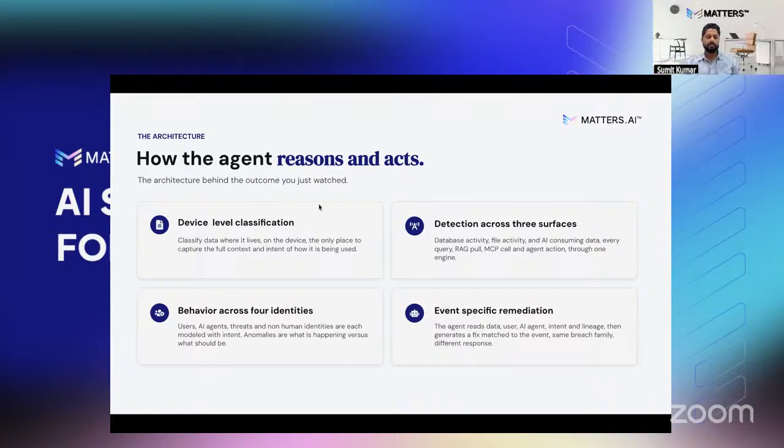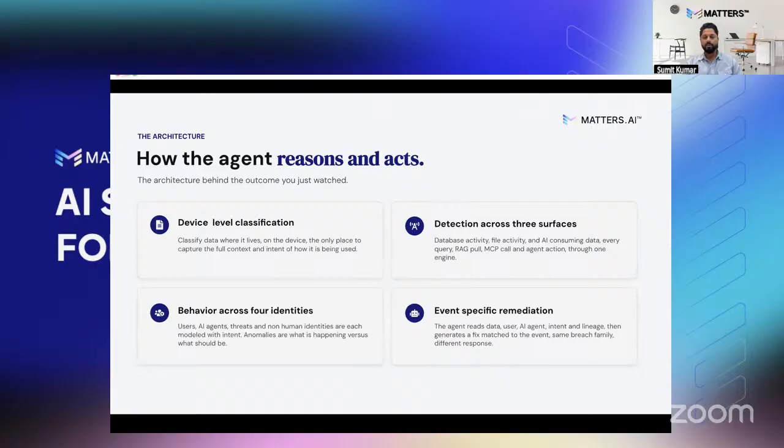Thanks, Harsh, and hello, everyone. So you've just seen the outcome, a finding that moves from detection to remediation without any manual intervention. For the next few minutes, I want to walk you through what happens behind the scenes and explain the architecture that makes this possible. So everything is built on four core principles.